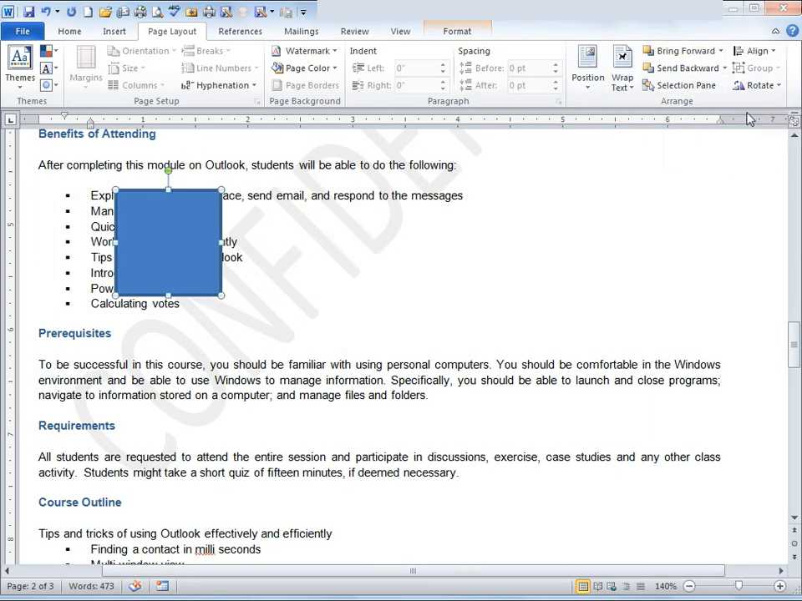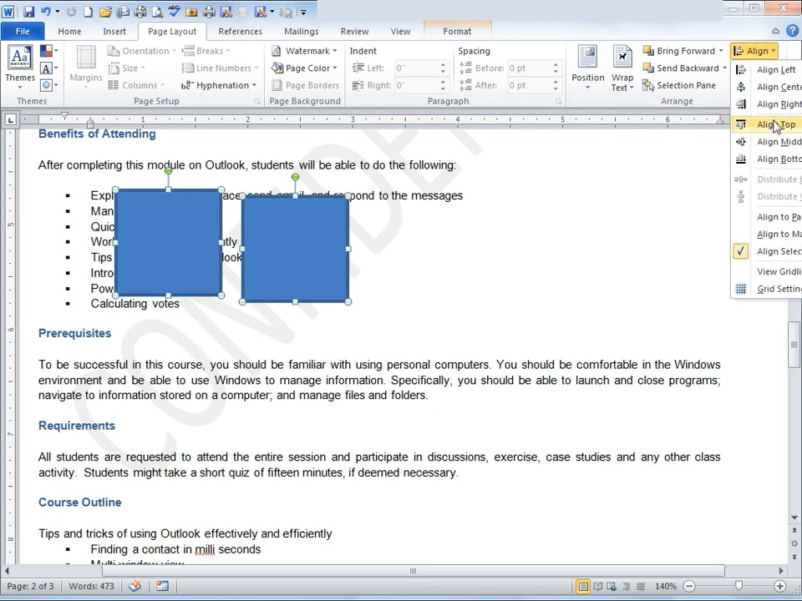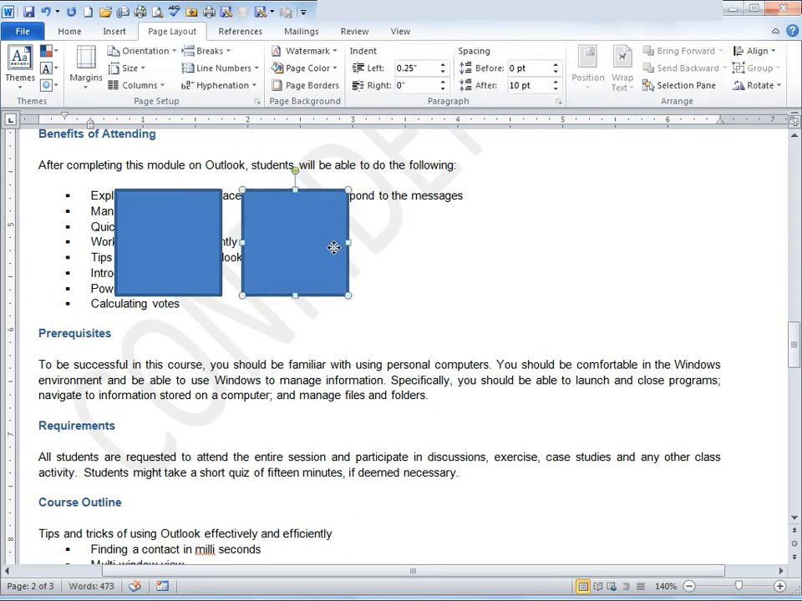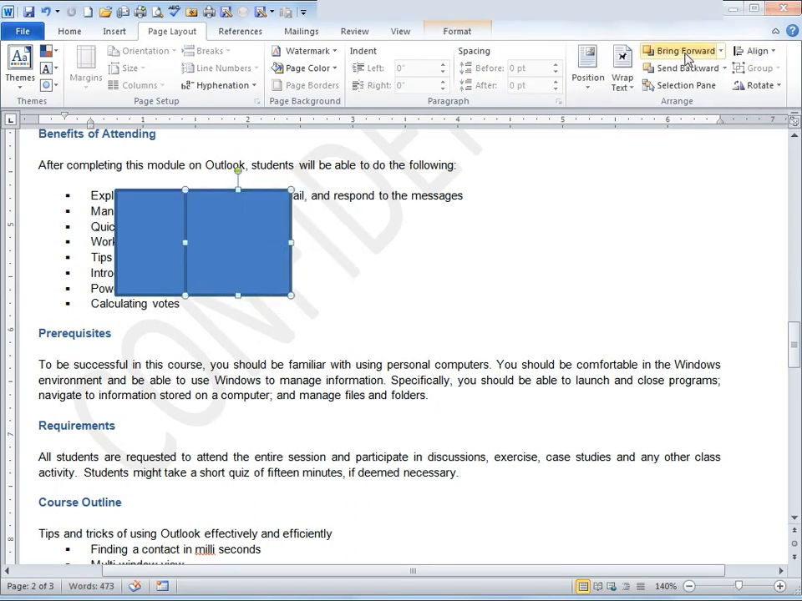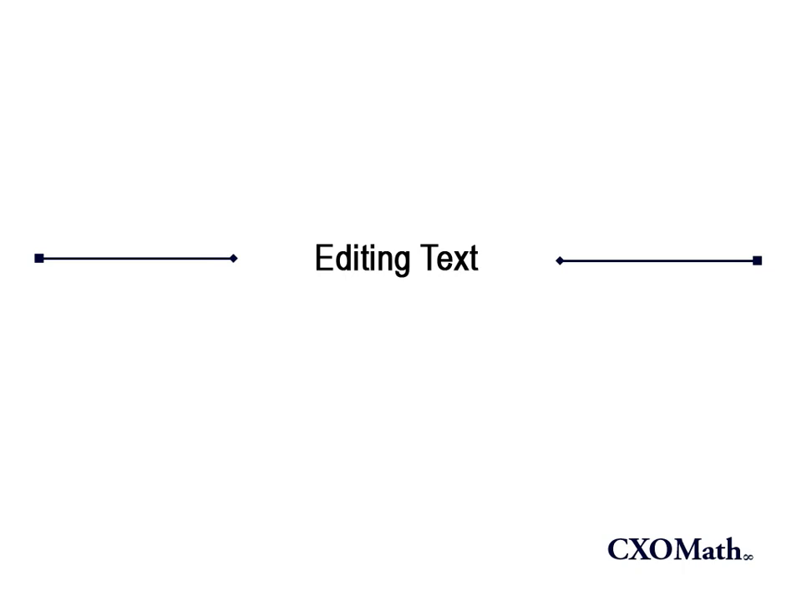So let's say I want everything starting from benefits of attending to start from another page. So I can simply go to Page Layout, click on Breaks, and click on Page Break, and it'll go to the next page. Or I can simply press Ctrl and Enter. Control Enter will take all the content to the next page.